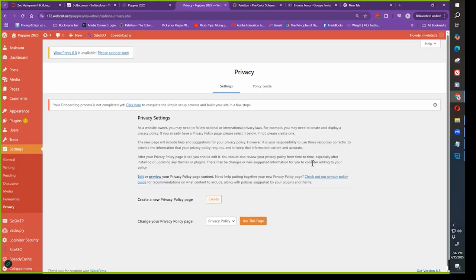probably most websites, but it is a way for you to say, this is what we're doing with the data we collect on our website. So if you're going to have a form on the website, if you're going to collect any kind of data, even email and people's names, you have to tell people how you're going to use that data. Okay, so that's what the privacy policy does.